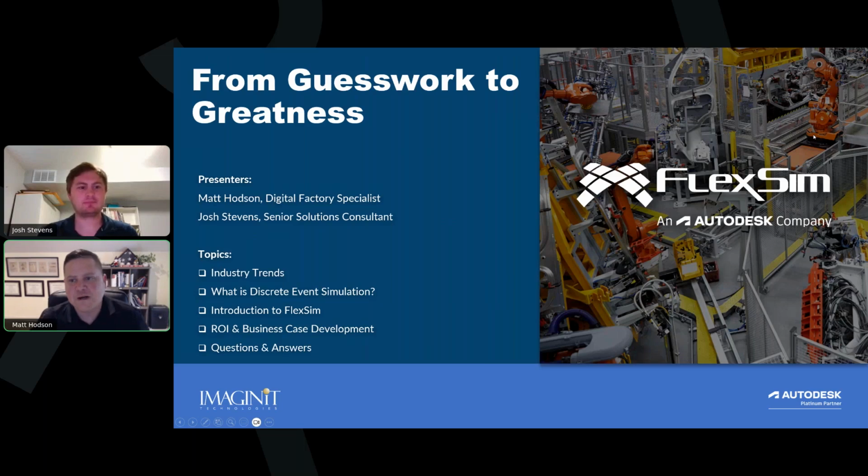We're going to talk a lot about how FlexSim can be used within a manufacturing environment to help move from guesswork to data-informed decision making. I'll start with understanding industry trends. We'll get into what discrete event simulation is, give you an introduction to FlexSim, and then talk about the ROI and how to get started.